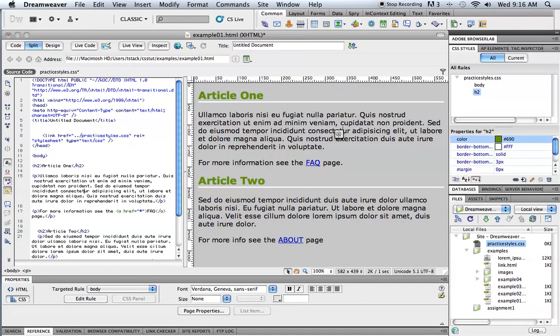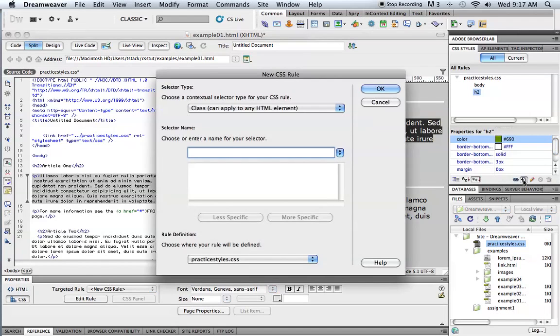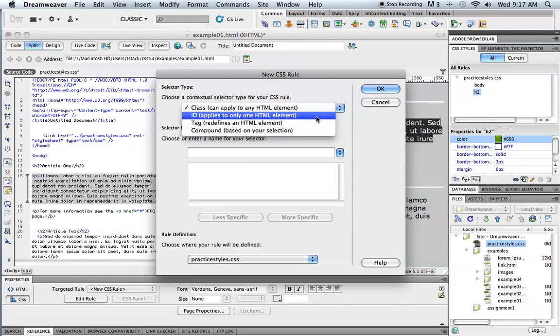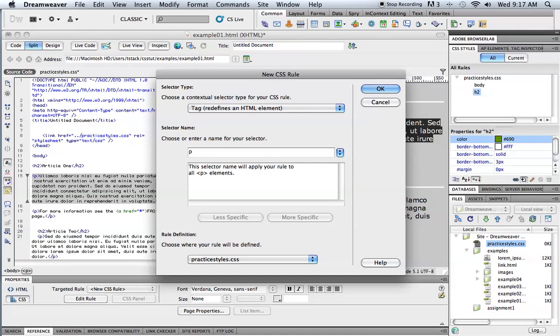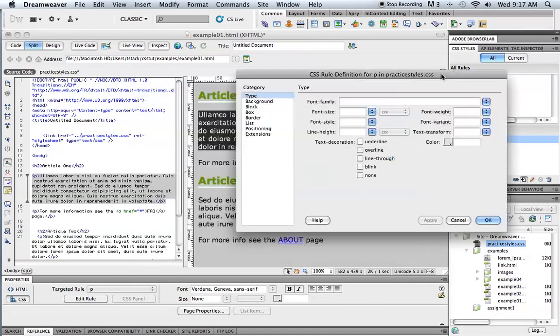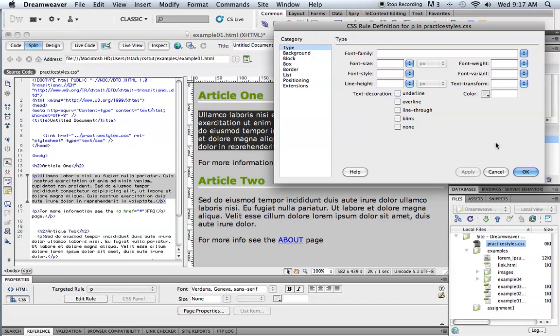Okay, so now the next thing I want to write is a rule that helps me format what the paragraphs look like. So I could click inside the paragraph and go to the new CSS rule, select tag. The P tag goes in there automatically. If it doesn't, you can always type it in or just open up the drop-down. We're going to write this rule onto that style sheet. Okay, so this is for the paragraph.